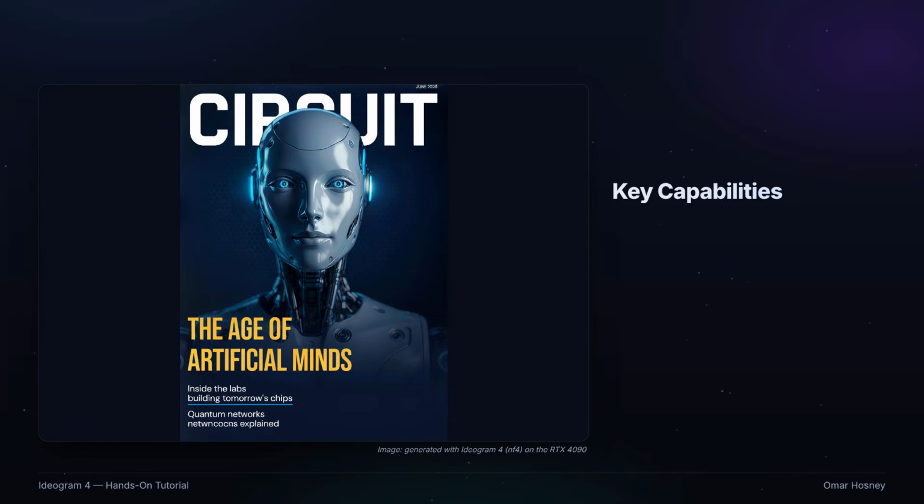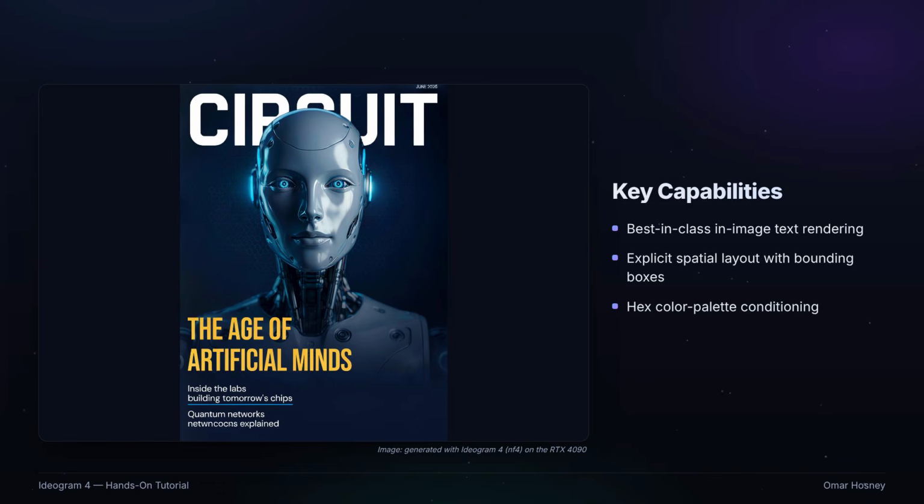4 capabilities make this model stand out. First, text rendering: mastheads, headlines, signage. It's the best of any open-weight model, ahead of much larger models like Flux 2 Dev at 32 billion parameters. Second, you can place elements explicitly using bounding box coordinates in the prompt, which is something even most closed models can't do. Third, you can pass exact hex colors, and the model will follow that palette. And fourth, it natively generates anything from 256 to 2048 pixels, in aspect ratios as extreme as 6:1. The magazine cover you're looking at was generated in one shot, typography and all.